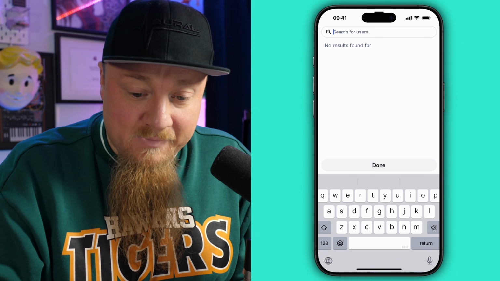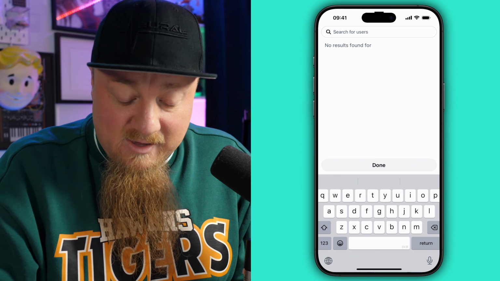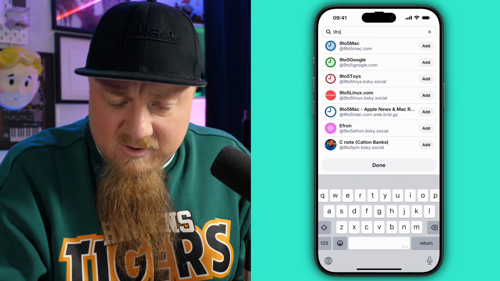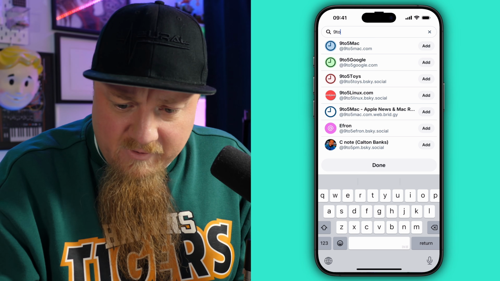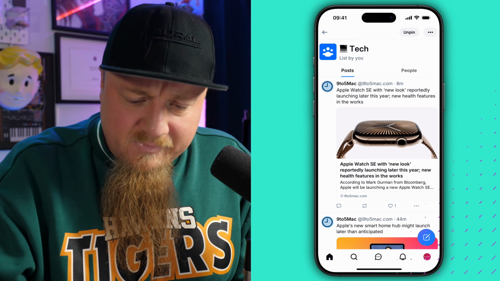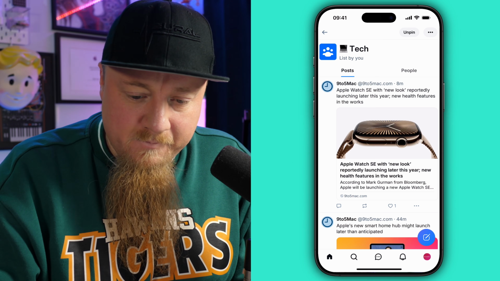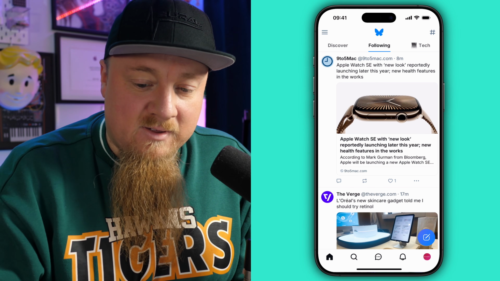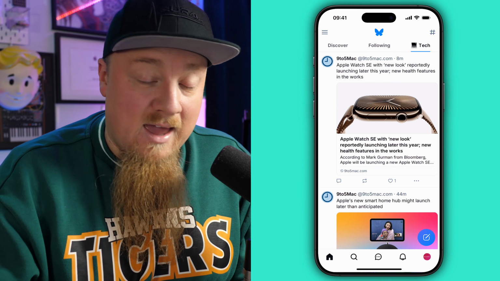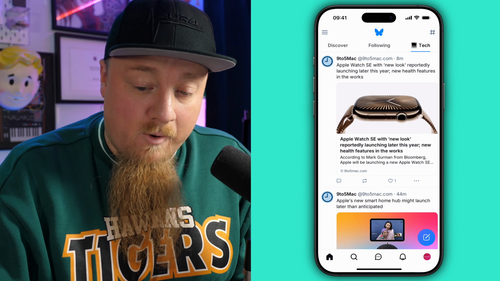And if I tap on that, I can search for accounts that I'm following to add to this list. So let's search for just a couple of tech accounts. I've got 9 to 5 Mac here, so I'll add that. As you can see, it's now populated the timeline, but if I click on home, you can now see along the top I've got discover, following, and now a new one called tech, and I can add as many different timelines based on lists that I want.